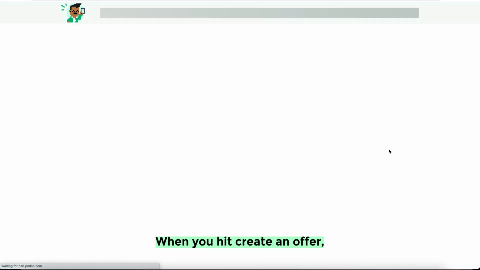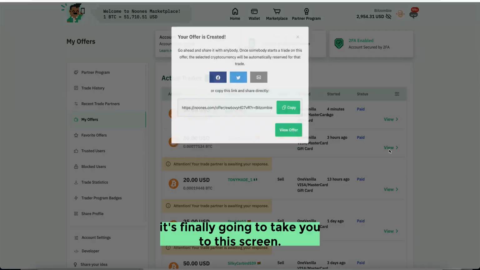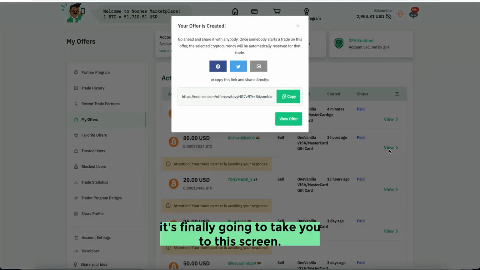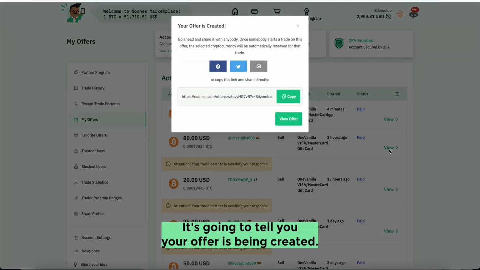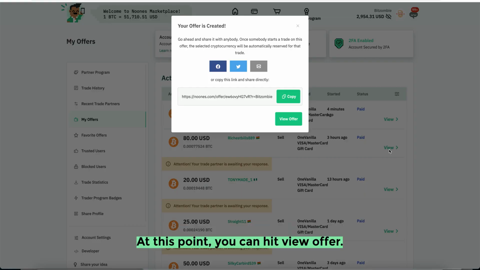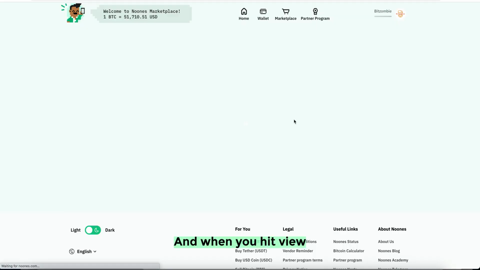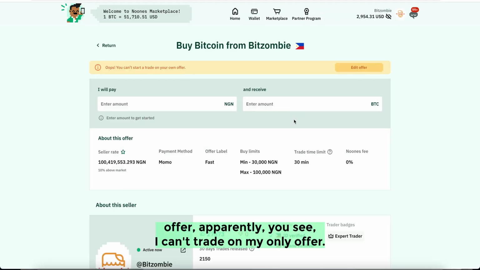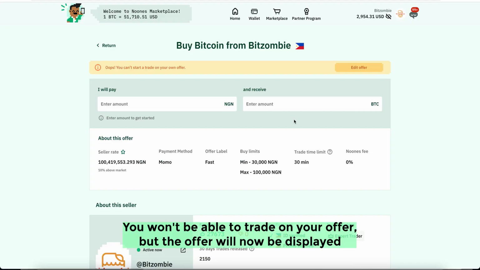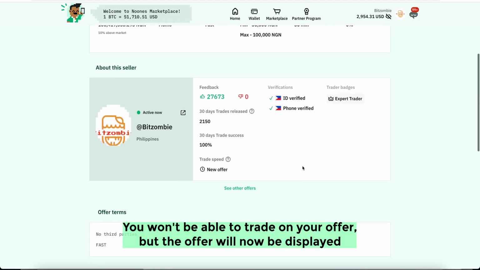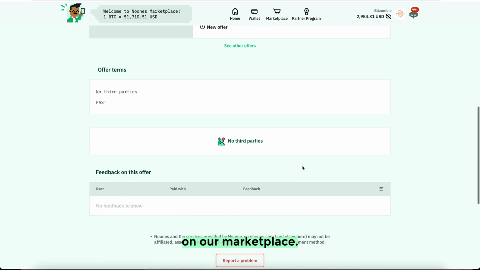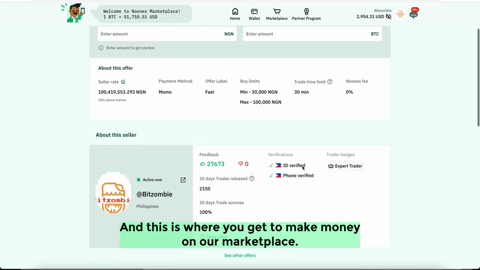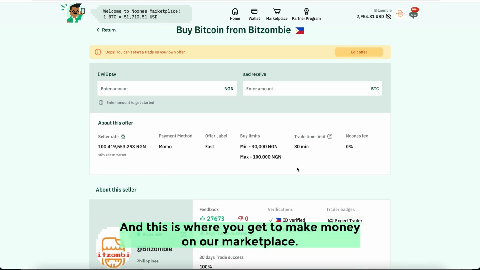When you hit create an offer, it's finally going to take you to this screen. It's going to tell you your offer has been created. At this point, you can hit view offer. And when you hit view offer, apparently you see I can't trade on my own offer. You won't be able to trade on your own offer, but the offer will now be displayed on our marketplace. And this is where you get to make money on our marketplace.